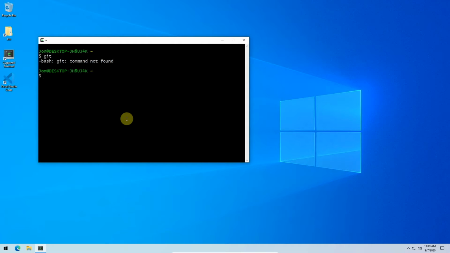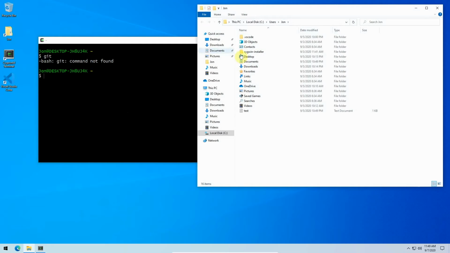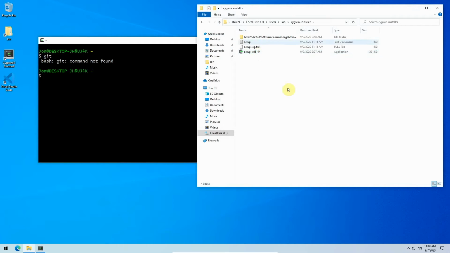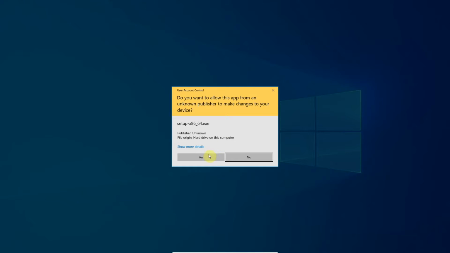Well, the most obvious way to do that with Cygwin is to run the installer through the GUI. And if you've followed along in previous videos, you'll know that we installed it in the Cygwin installer directory right off of your home directory. So in my case, C:\Users\John\Cygwin installer. And from here, let's double click setup to get Git installed.